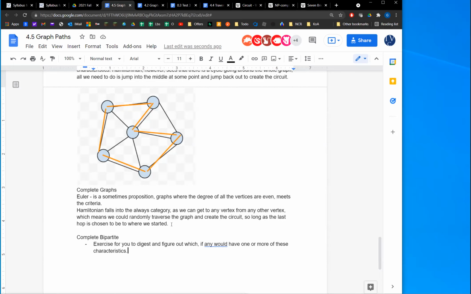That's if you have a K2,3, you have 3 vertices with an even degree of 2, and you have 2 vertices with a degree of 3. So you'll certainly find some of these in ones that you build up. So that's the logic analysis that needs to be done there.